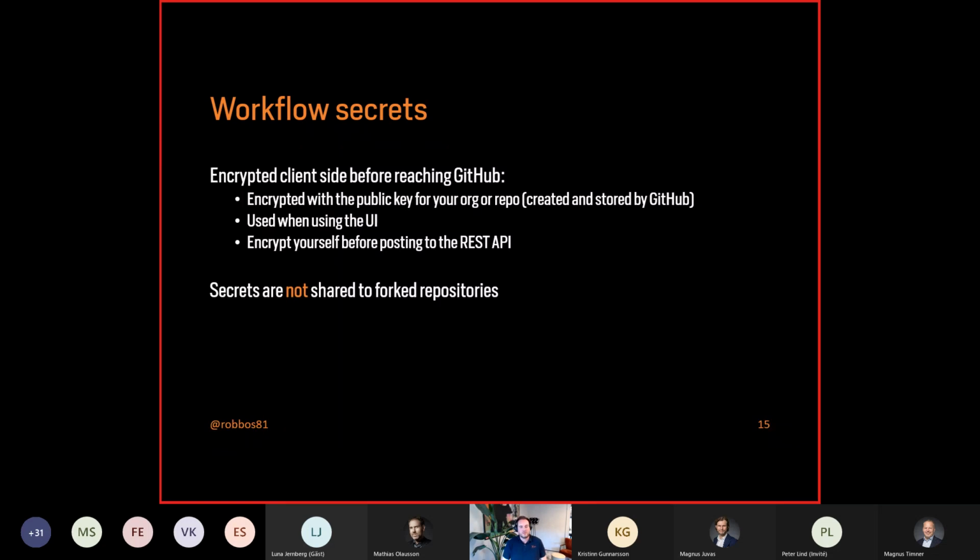It will be injected, and then the action can do something with it. And the nice thing about these workflow secrets inside of GitHub is that they're actually secrets. They're always encrypted client-side with a public key that GitHub stores for you. They, of course, have the private key. The UI does it for you. It will encrypt it with the public key locally before it's being posted back to GitHub itself. And if you do that with the REST API, you need to do it as well. And keep in mind that the secrets are not stored within your repository. They're attached as metadata to your repository, so that when somebody forks your repository, the secrets are not shared with the fork. So they stay with your repository.